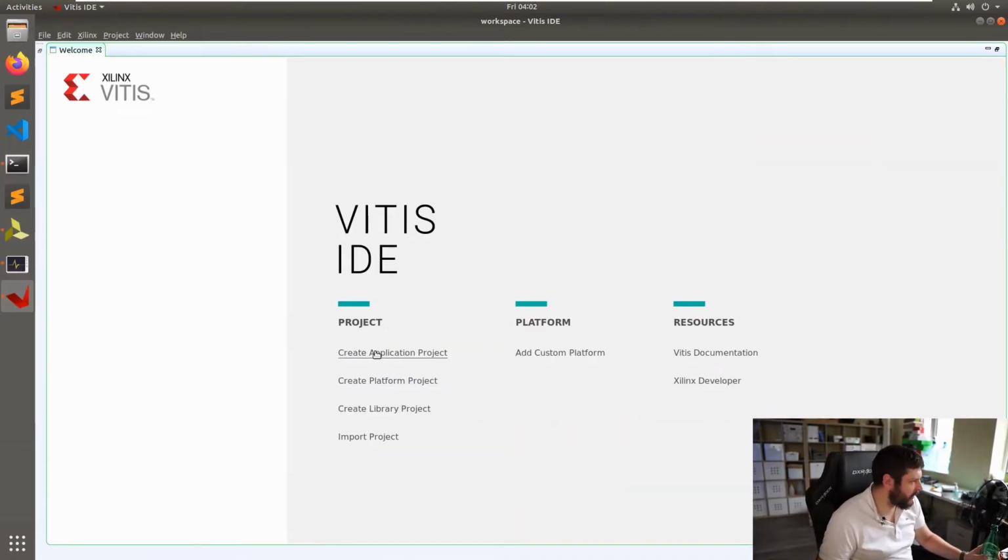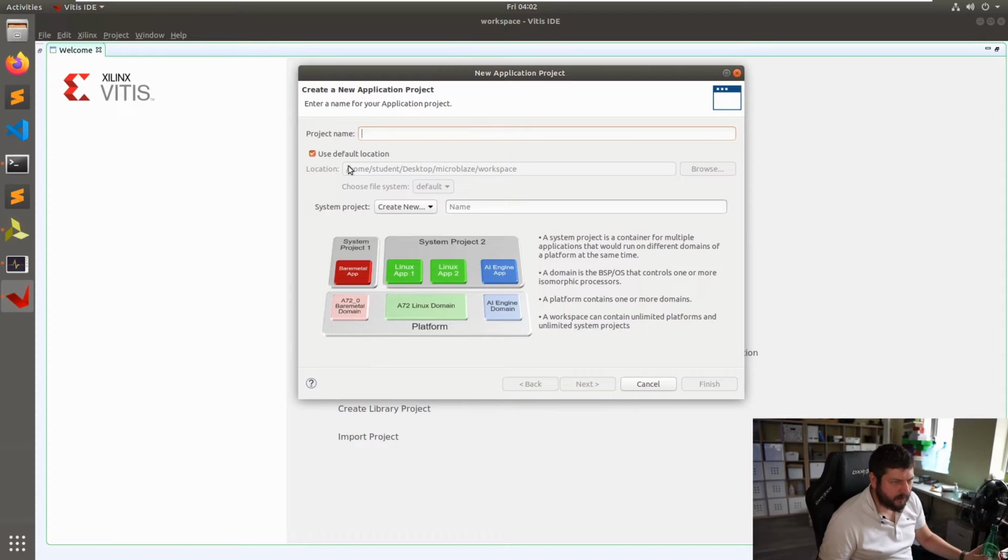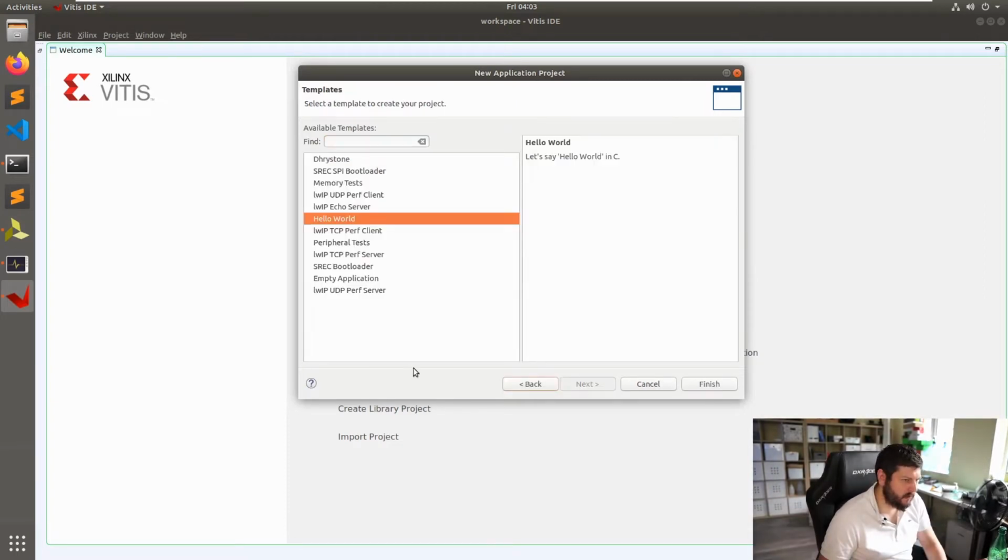All right, looks good. So what we're going to do is create an application project. For that, let's just call it MB Hello World, for MicroBlaze Hello World. Okay, so hopefully it's imported. The last thing is we're just going to run Hello World, so it'll instantiate everything for us. You should be able to just click finish. And that's it.